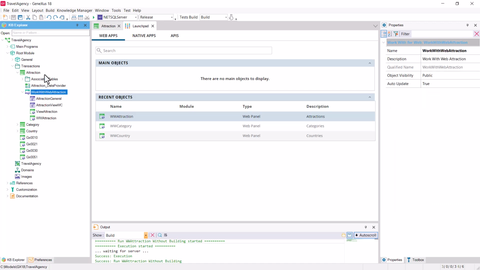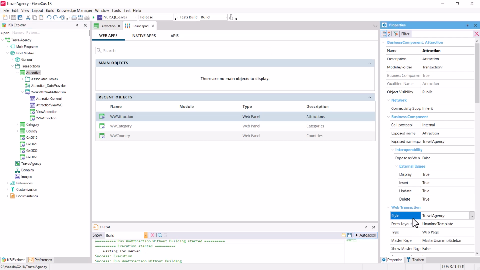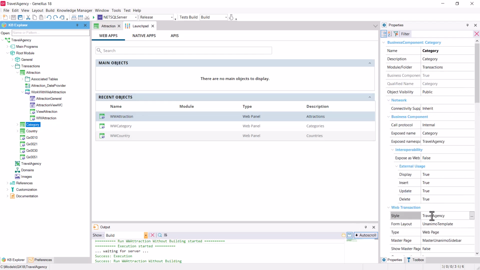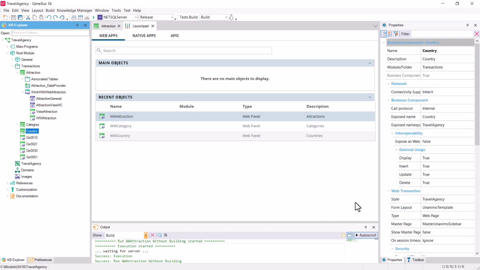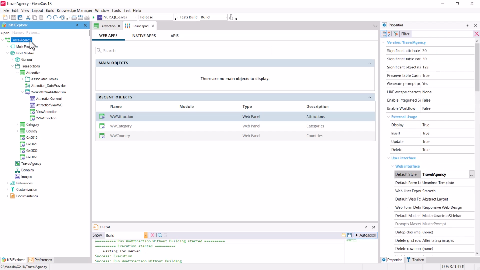And what's the design system object that determines the style of the user interface of this back office? If we look at the properties of the attraction transaction, we see that the one with the name style indicates the object with the same name as the KB. If we go to the properties of the Work with Attraction web panel, for style, we see the same Travel Agency object. The same goes for the view, as well as for the other transactions and web panels and objects with an interface that are created for the back office. We see this in the style property of the KB version.